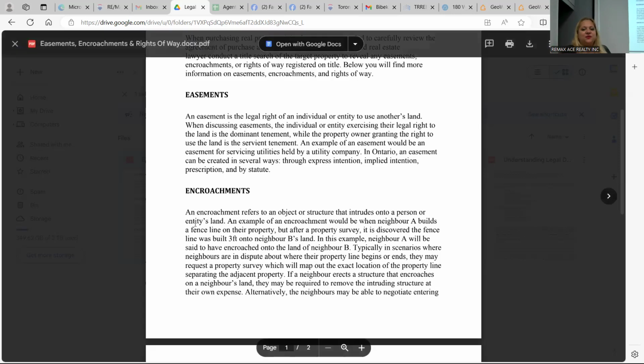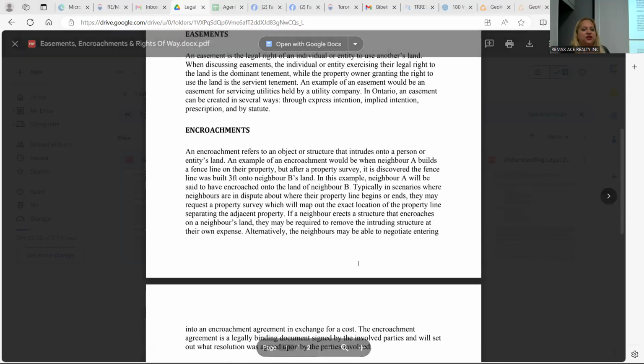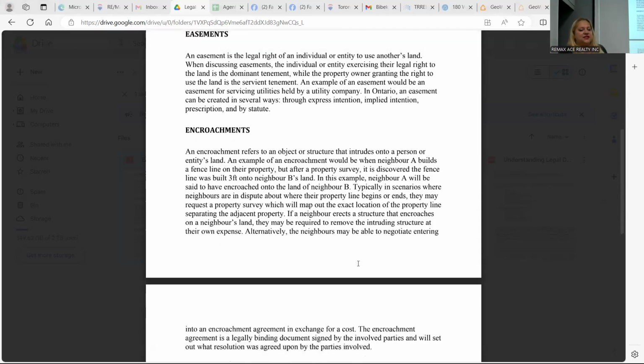Okay. So what's the difference between an easement and an encroachment? An encroachment refers to an object or structure that intrudes on a person or entity's land. An example of an encroachment would be when a neighbor builds a fence line on their property, but after a property survey, it's discovered that the fence line was built 3 feet onto neighbor B's land. So this is why it's important to grab surveys for our clients all the time.